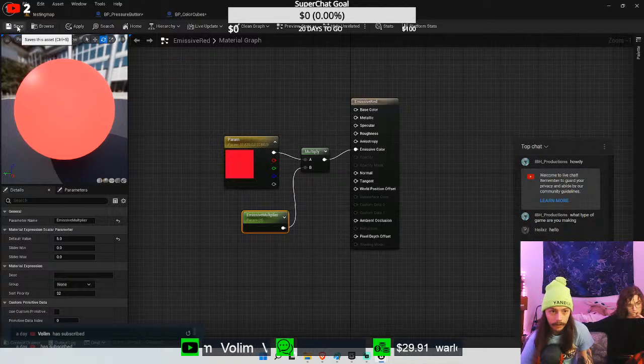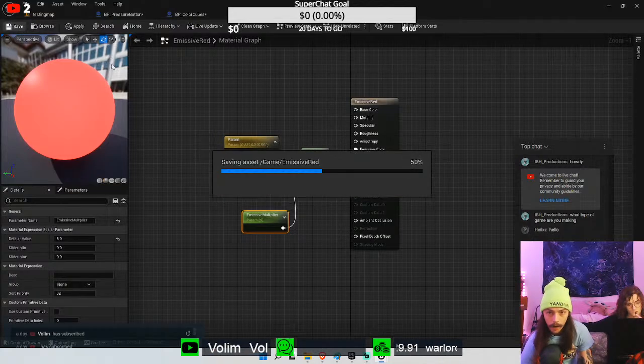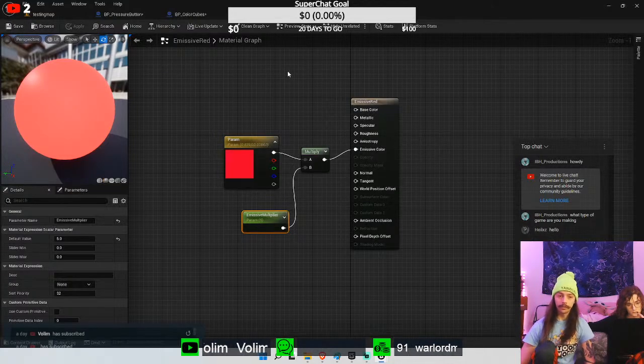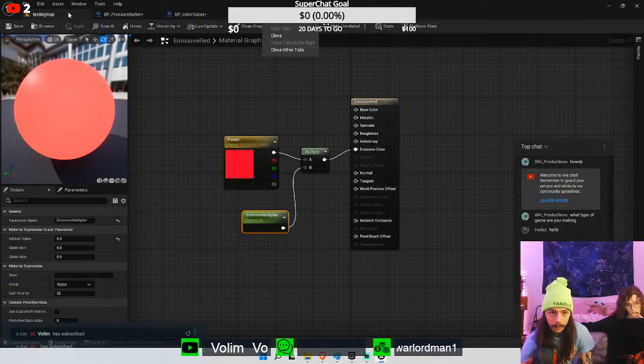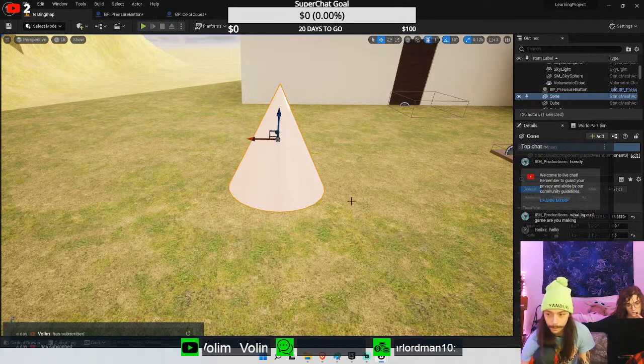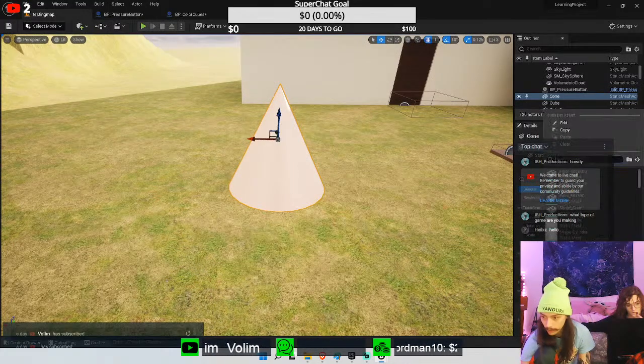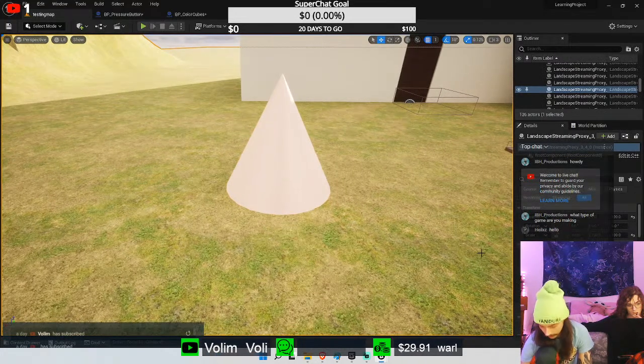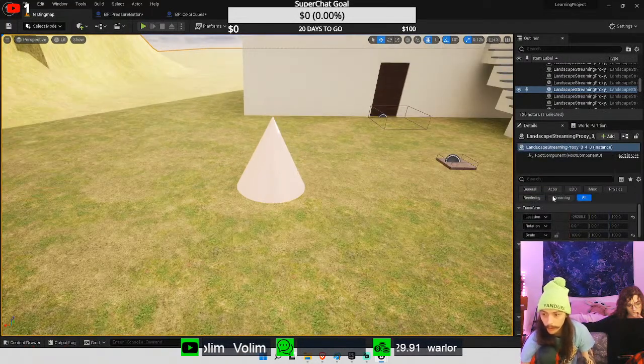And we're gonna save that actually. So this will run as our emissive red. And now, if I bring the cone in, can't see. So I got that in the way. Hold up. There we go.